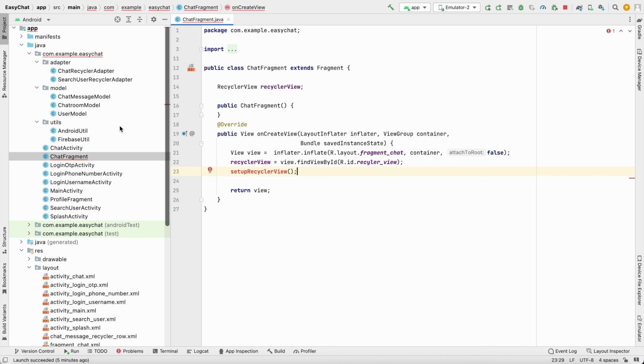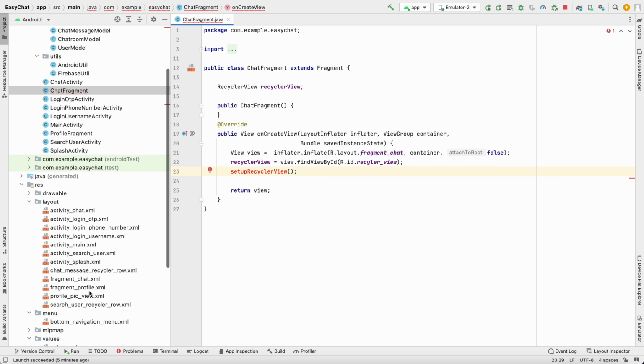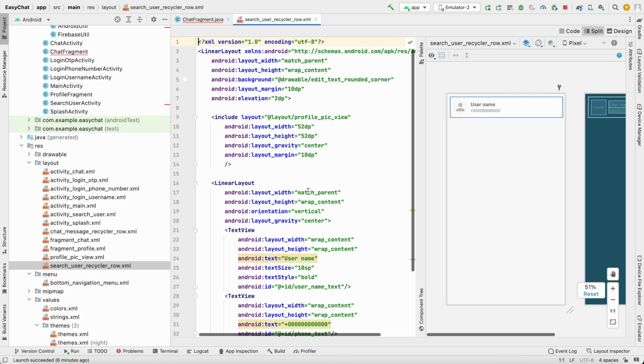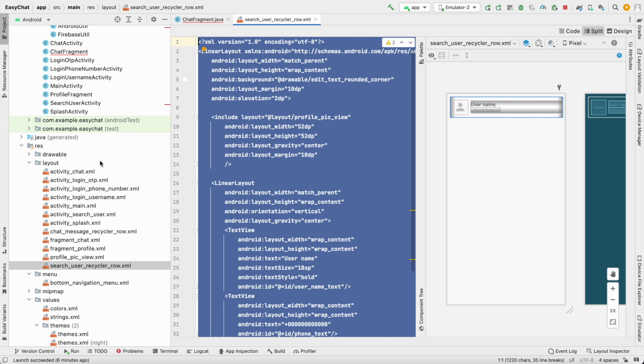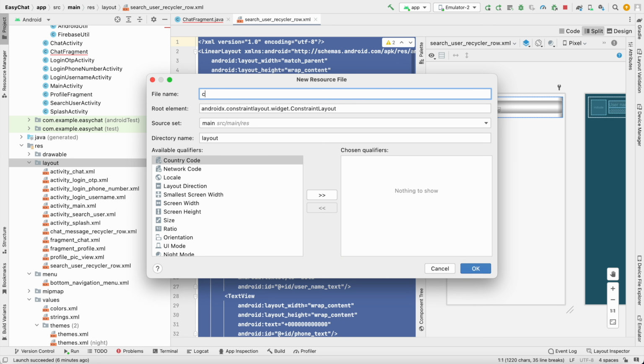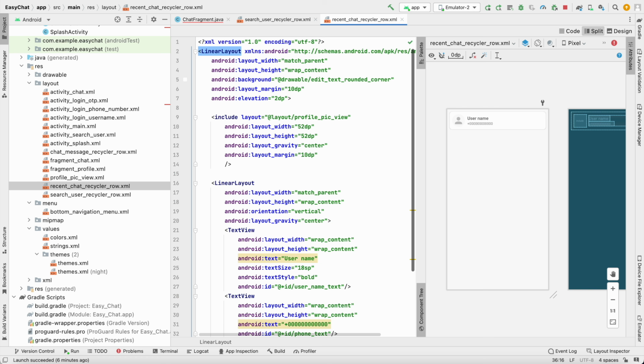So for recycler view, as we know, we have to create an adapter and we have to create a layout. This thing we have done already, so we will do it fast. So we will copy from one of those. Let's go to this search user recycler row, which will look similar to this. So I will copy from this and I will create a new layout that will be recent chat recycler row. So this will be our recent chat recycler row, and paste all the code. So here we have this recent chat recycler row.